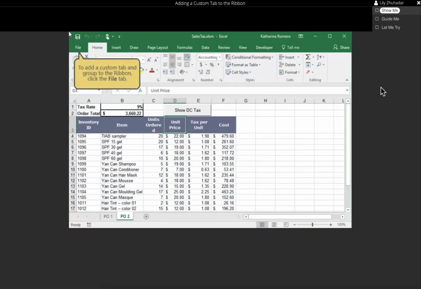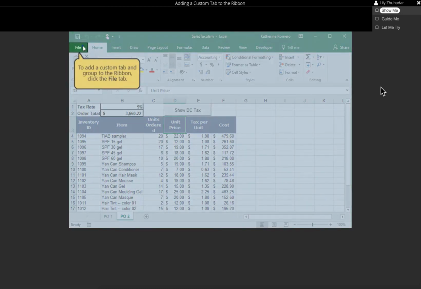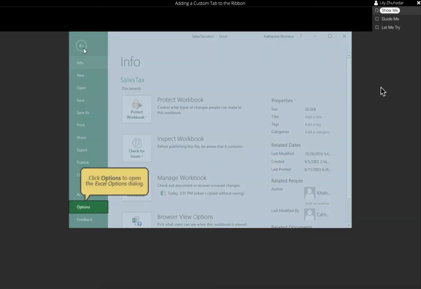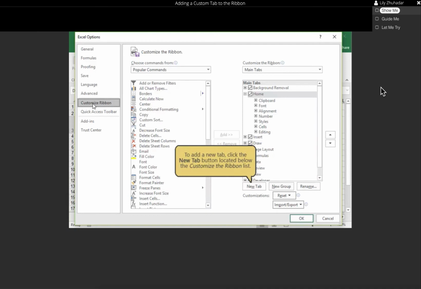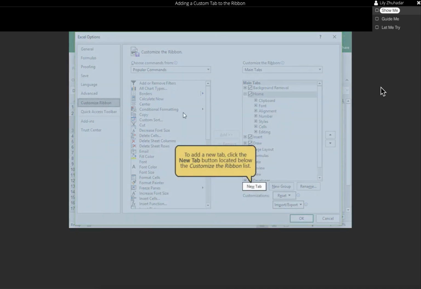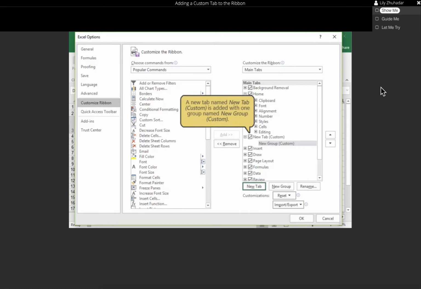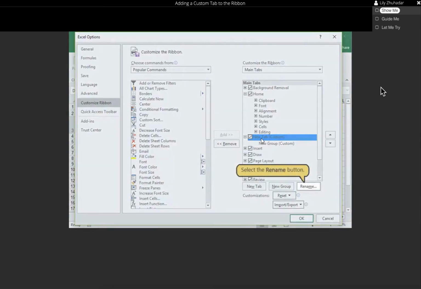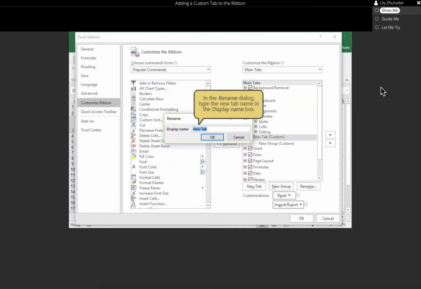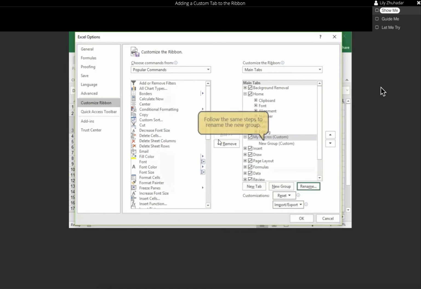To add a custom tab and group to the ribbon, click the File tab. Click Options to open the Excel Options dialog. Click Customize Ribbon. To add a new tab, click the New Tab button located below the Customize the Ribbon list. A new tab named New Tab Custom is added with one group named New Group Custom. To rename the tab, select the tab name in the Customize the Ribbon list, and then select the Rename button. In the Rename dialog, type the new tab name in the Display Name box, and then click OK. Follow the same steps to rename the new group.